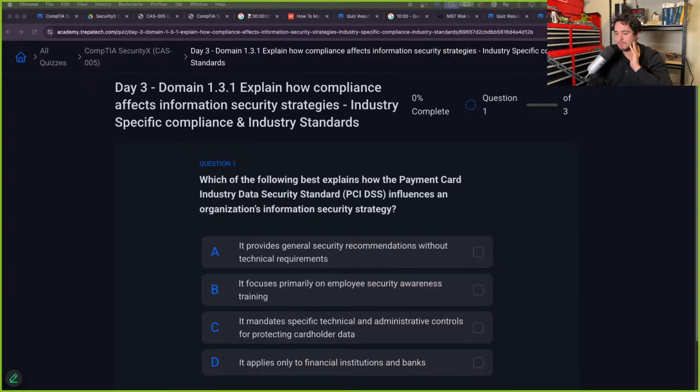B, it focuses primarily on employee security awareness training. No, I'm sure there's part of that in it. I've never read it fully, but I'm sure there's part. C, it mandates specific technical and administrative controls for protecting cardholder data. Yeah, we're going to go with C, right?